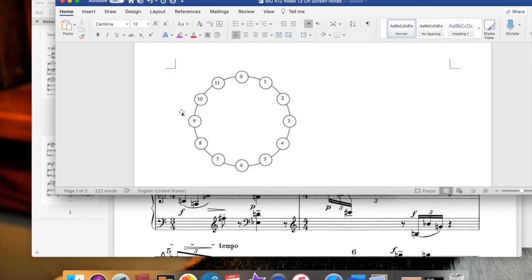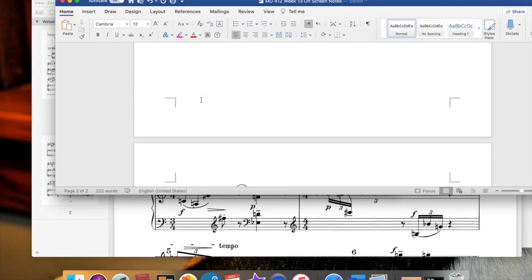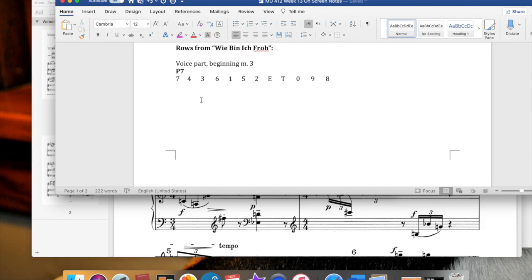So from 7 to 4 backwards is 3, but we want to go clockwise. So 1, 2, 3, 4, 5, 6, 7, 8, 9. That's the actual difference between those two. So there's 9 between 7 and 4. Just use that little caret to show that that's what I mean.